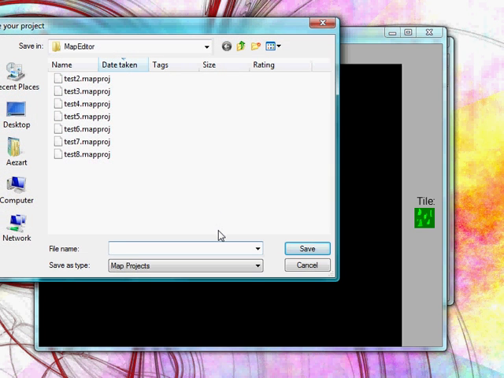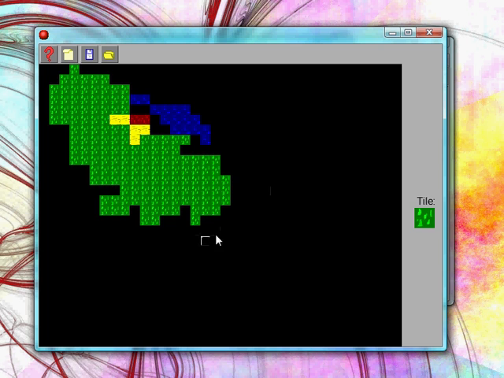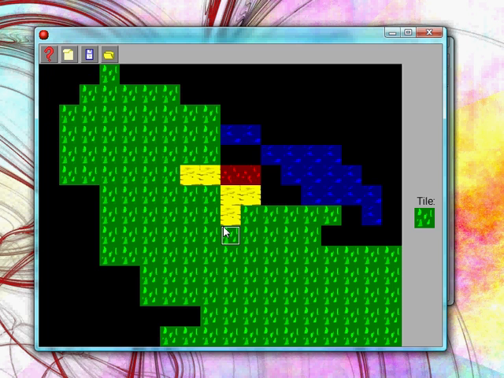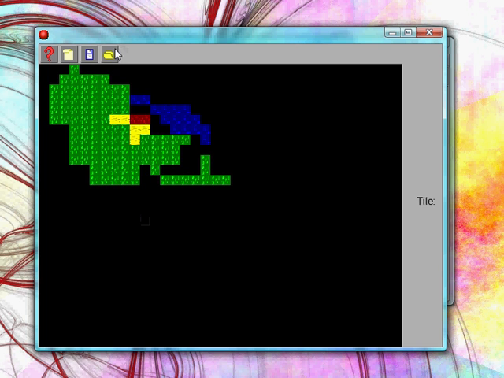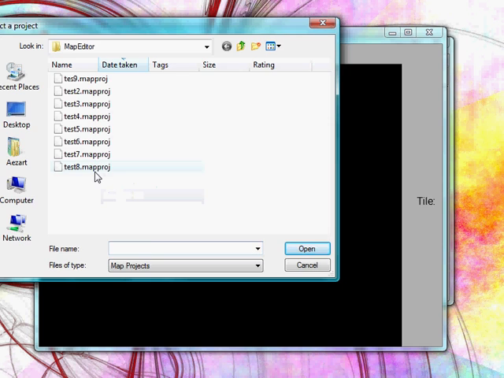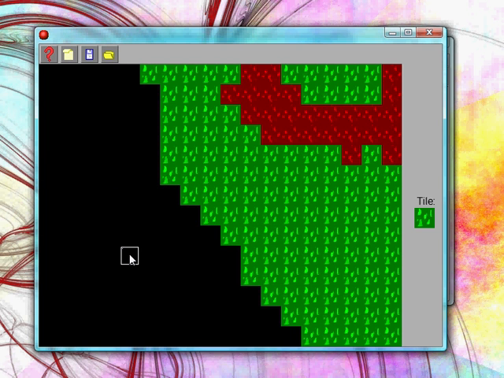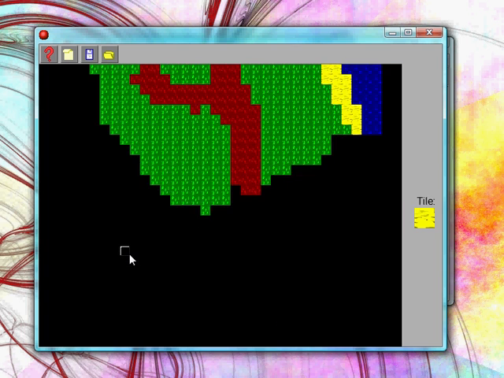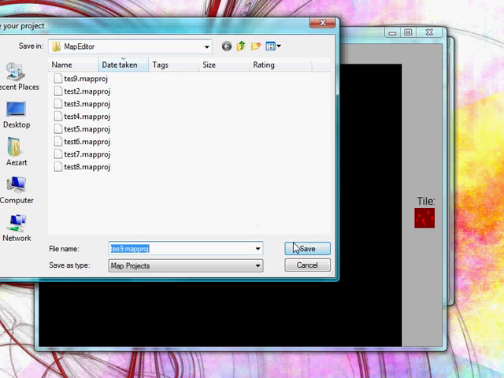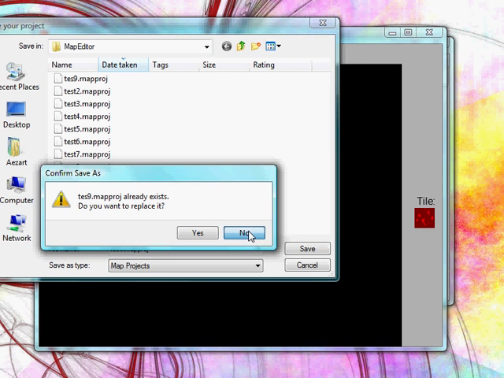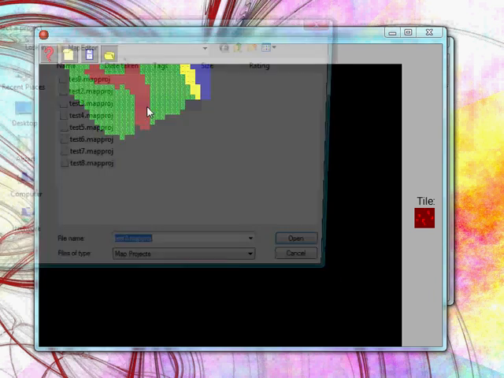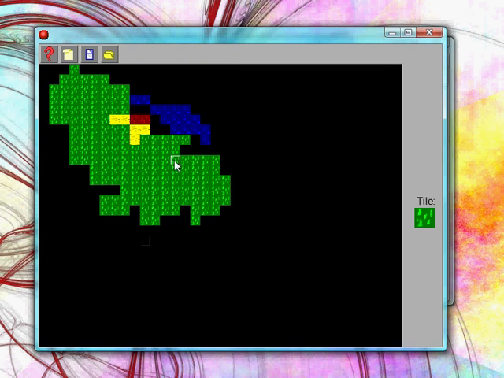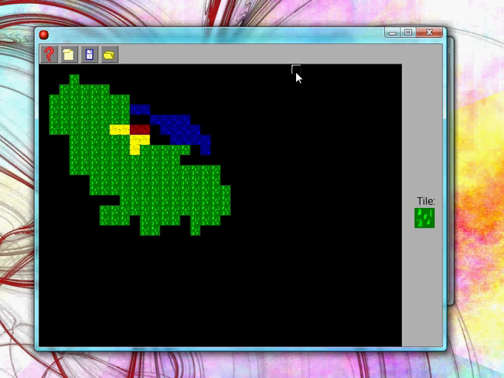Save project. And let's then mess with it a bit. Like, oh whoops, I didn't mean to do that. So let's load the project. And I opened the wrong one, oops. But it's that one, but yeah. So there it is. Saving and loading works.